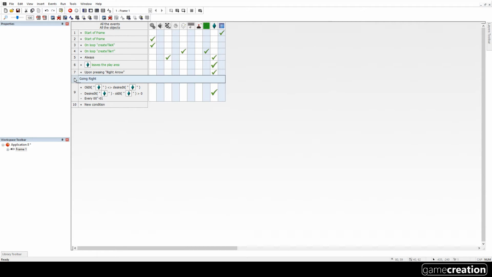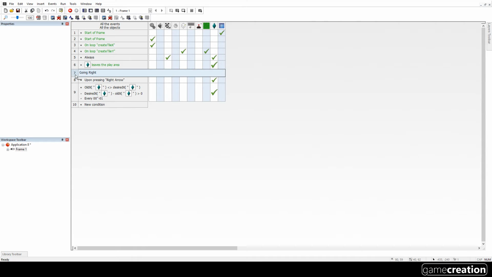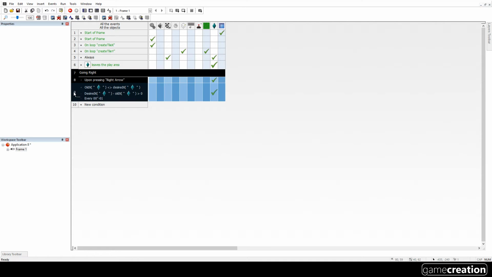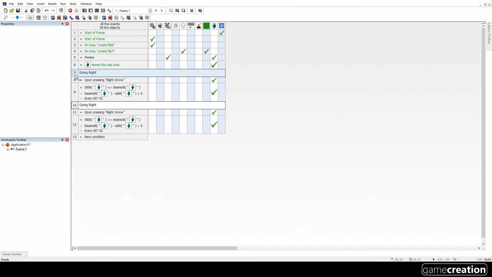Okay, so let's move this under the comment. So all that's about going right. I'm going to highlight those. So what I did is click on 7, hold shift down, and then click on the bottom one. I'm going to press Control and C, then I'm going to click on the 10 here, press Control and V. So that copies those 3 things again.